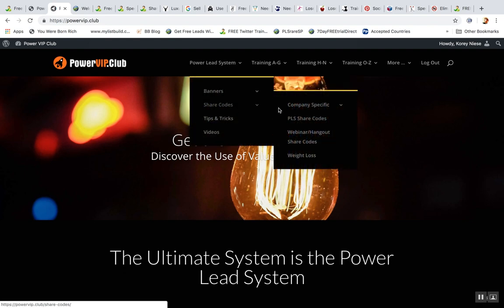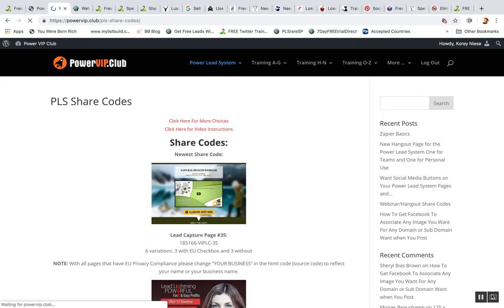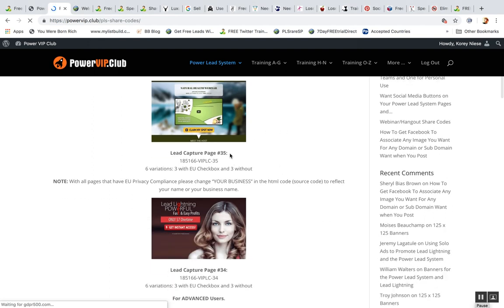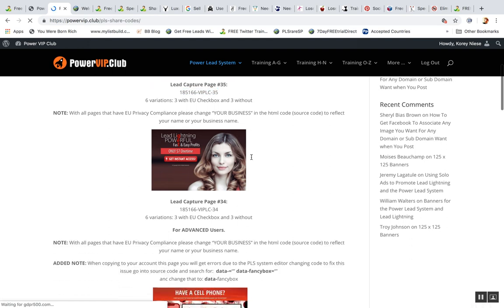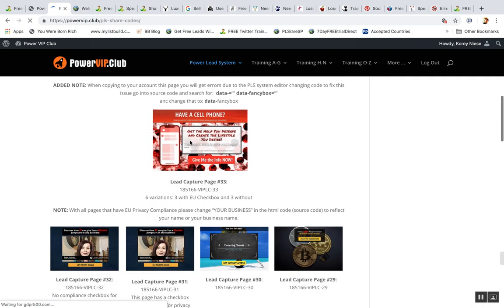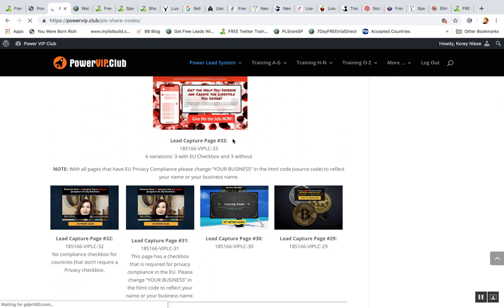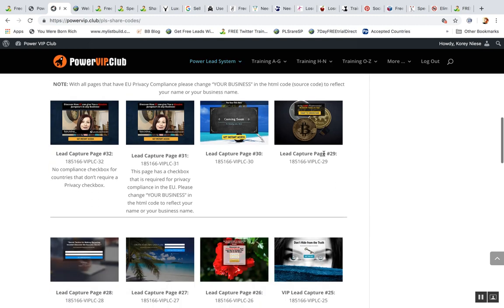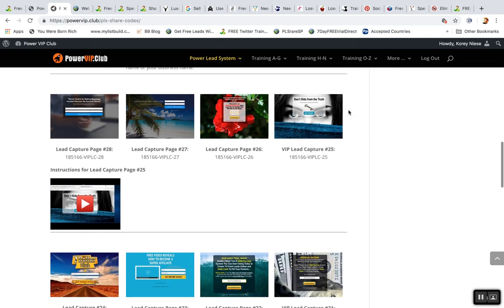I'm always going to click on like share codes, PLS share codes. So if you sign up as a member by clicking the link below, that's where to go. It's like click Power Lead System, share codes. Any one of these codes you see, you can paste that right into your back office. So these are some examples. Have a cell phone. Maybe I wanted to do that one. All right. Maybe I'm into crypto. Maybe I want to do that one. I've used this one before here, the key.